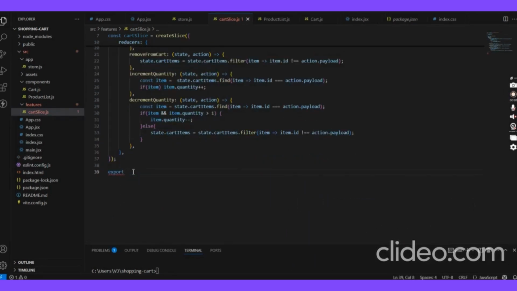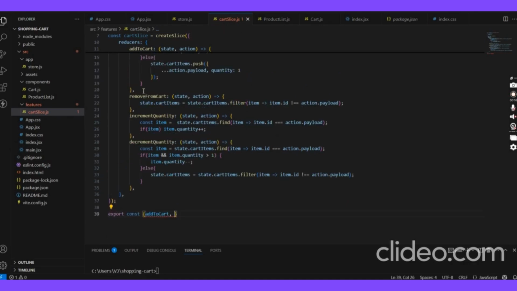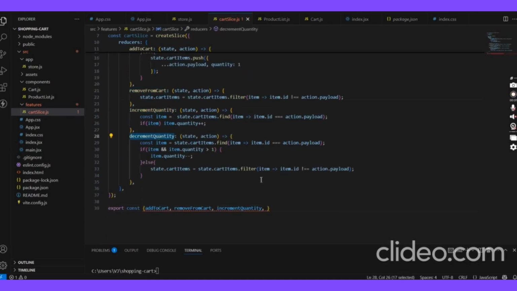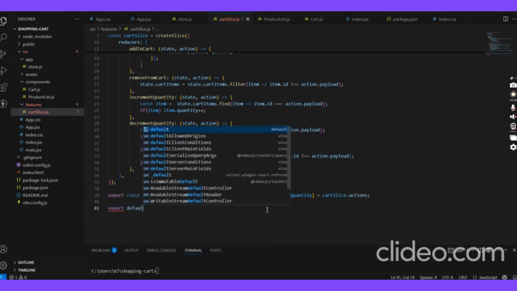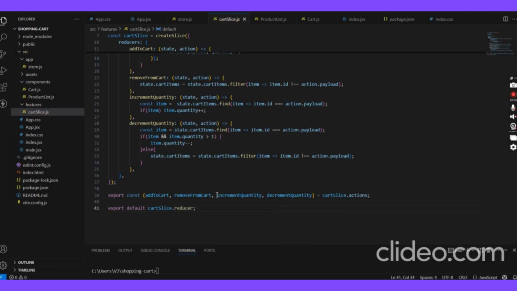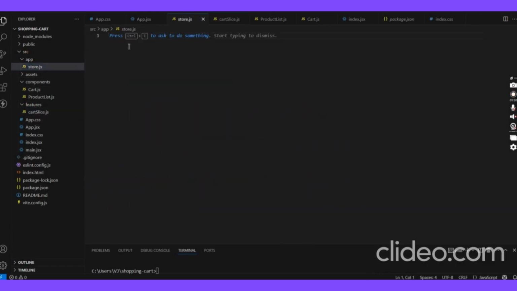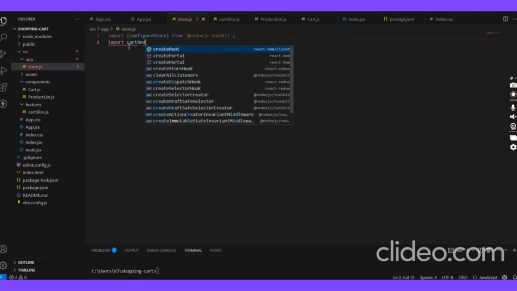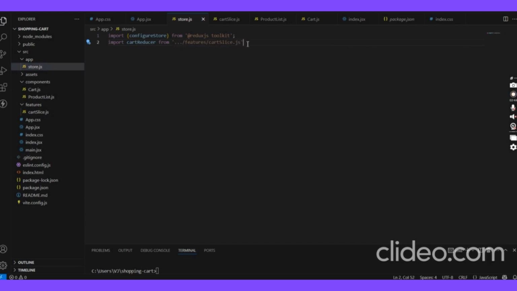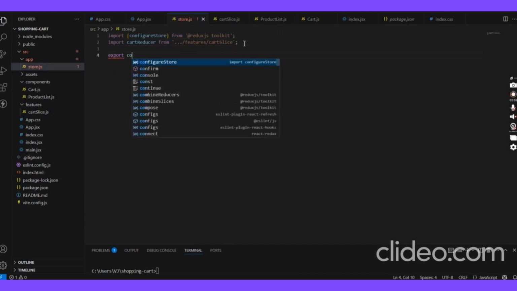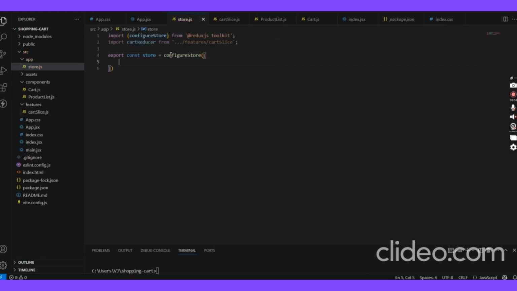To repeat, we are exporting the action creators to use in our components, and exporting the reducer to configure in the store. In the store.jsx file, we use configureStore from the Redux Toolkit to set up our global Redux store. We imported our cart reducer from the cart slice and assigned it to the cart key inside the reducer object. This means all the cart-related state and logic will be accessible under state.cart throughout our application. Just pay attention further after this.